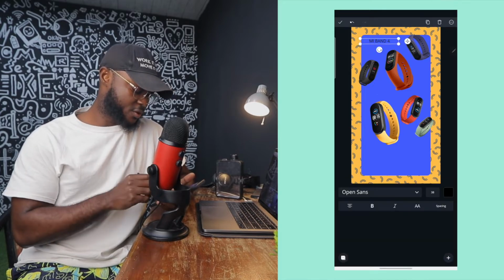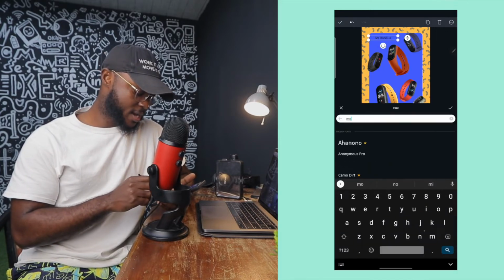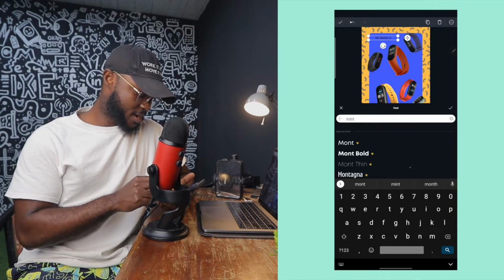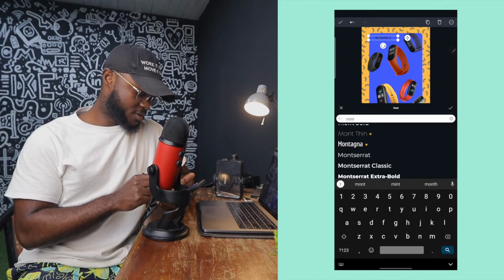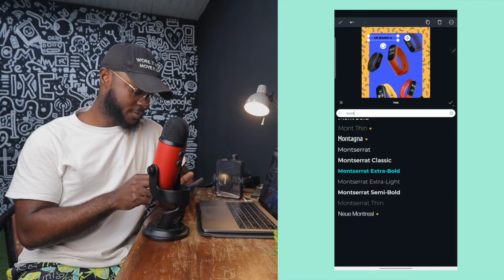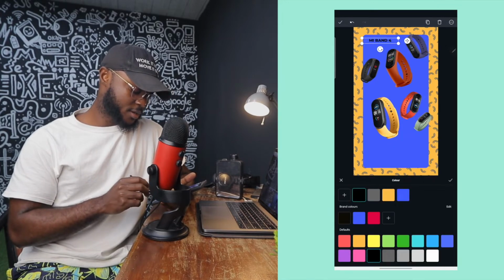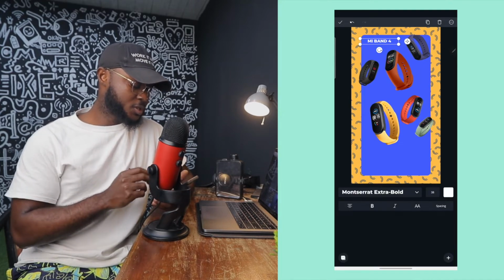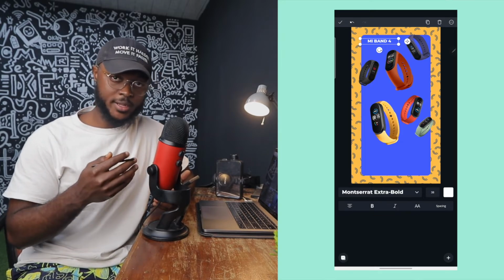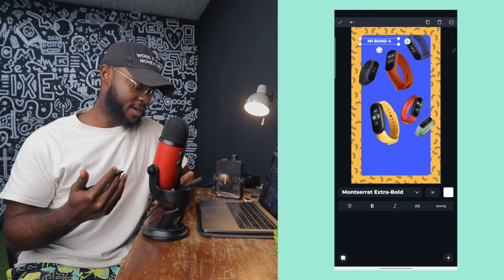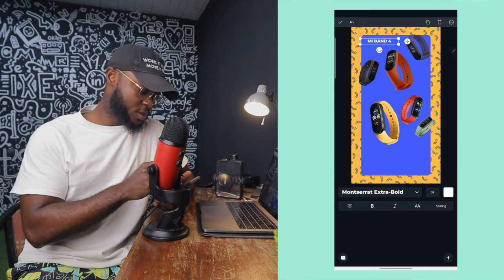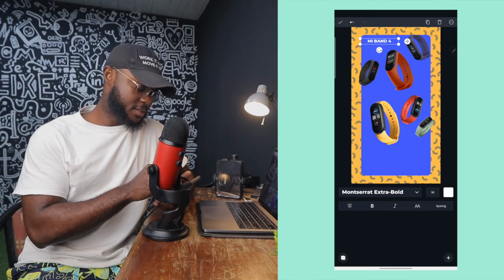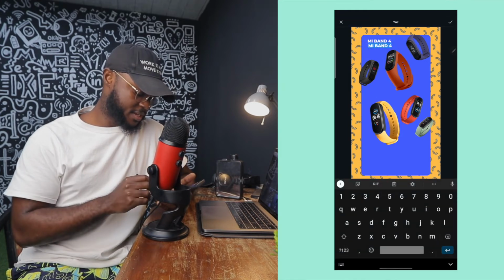Now, I think the next thing we can do is change the font. I like Montserrat, so I'm going to choose Montserrat, and I'm going to choose Montserrat extra bold because I think it looks good. The next thing to do is change the color. So we tap the color icon, and then we change the color to white, and it looks great, as you can see. So what we want to do is that we want to have the name of the product, and we want to have how much it costs as well. So I'm just going to duplicate this text by clicking the copy sign at the top, and then I'm going to change it to the price.